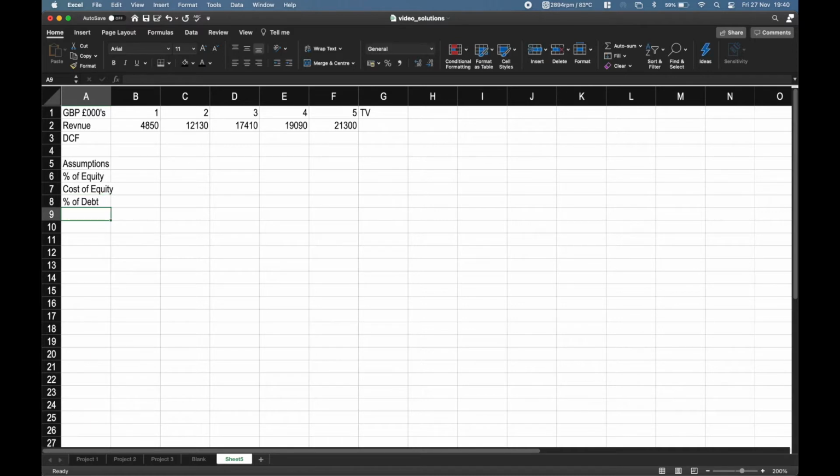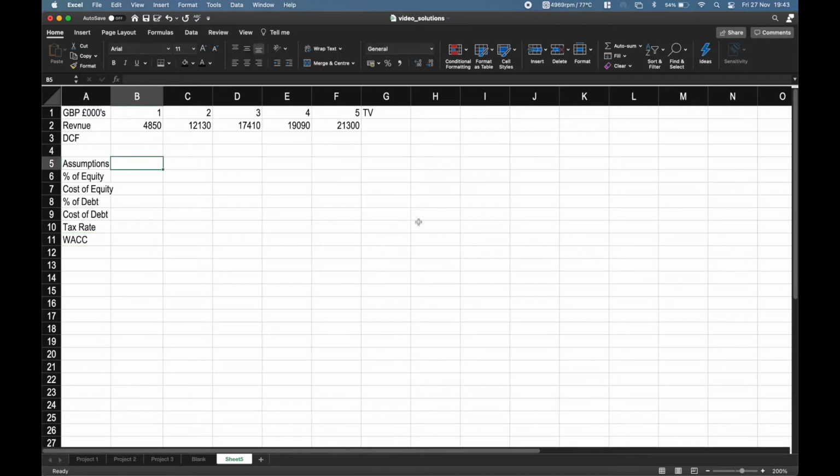And then we have the cost of debt. And then finally we have the tax rate, and then we can calculate the WACC. So let's fill in our assumptions. The first thing we have is the percentage of financing, which is equity. In this case, it's 73% or 0.73. The cost of equity is 0.138.